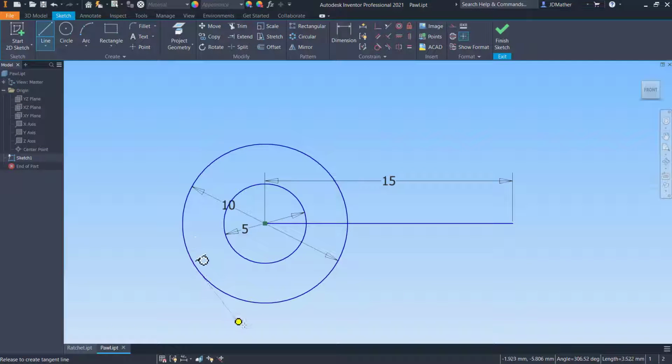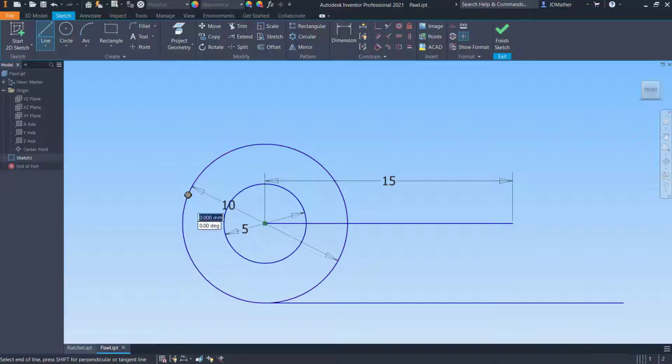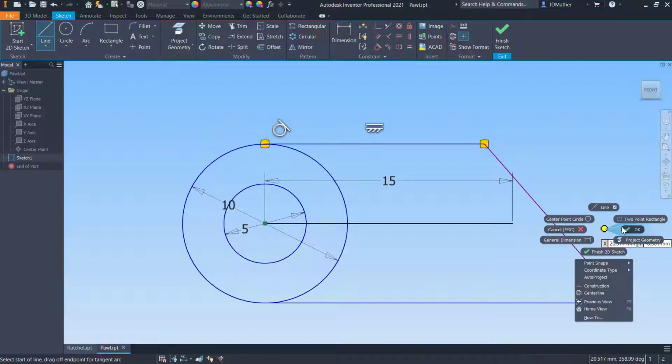Now, if you hold the mouse button down and drag that mouse, notice it's going to put a tangent constraint on there. I also want the horizontal constraint. I will then do the same thing at the top. So I'll click someplace on this circle, hold the mouse button down. Notice it'll put that tangent on here, and I want also horizontal, and then I'll come down to this point.